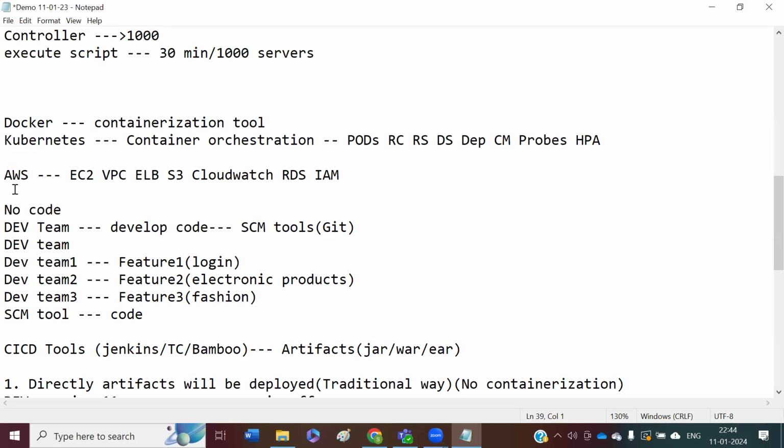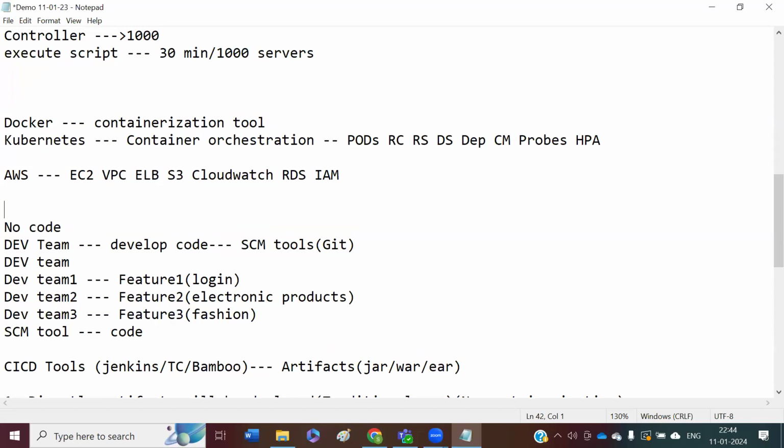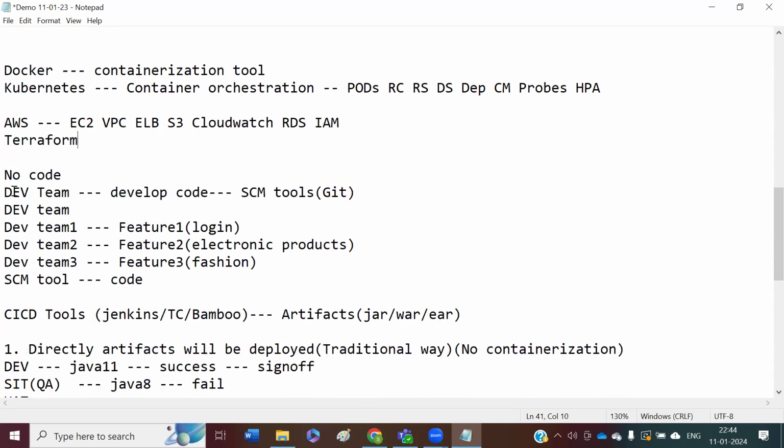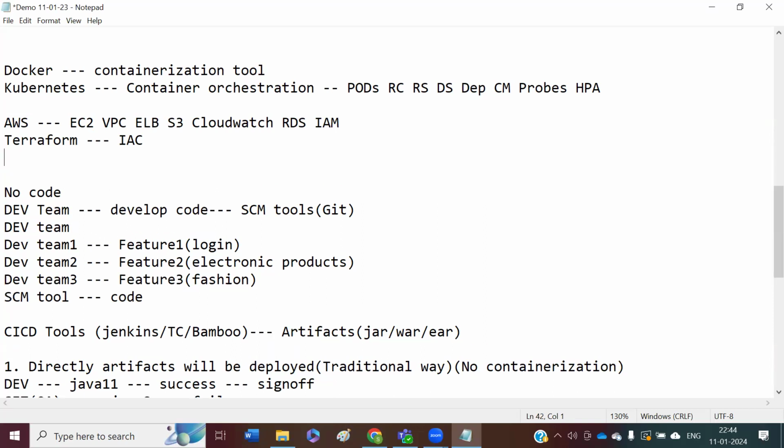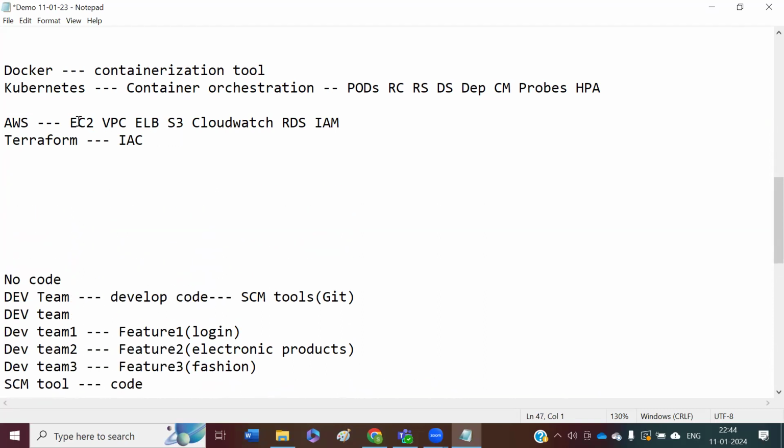Why are we dealing with Terraform after cloud computing? Because there is a dependency between cloud computing and Terraform. What is this Terraform? Terraform is an infrastructure as code tool. In cloud computing, when we are studying Amazon Web Services, we are going to create all these services manually.